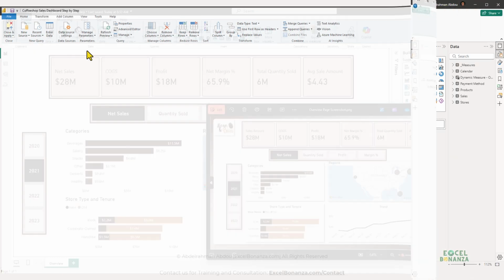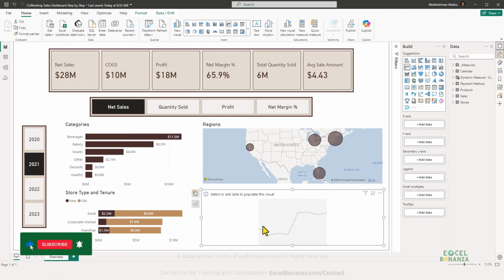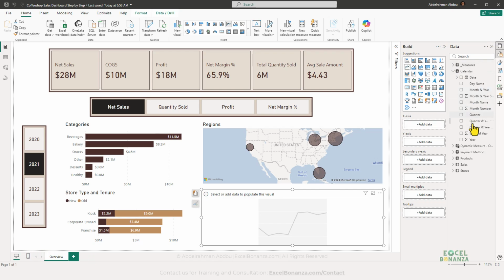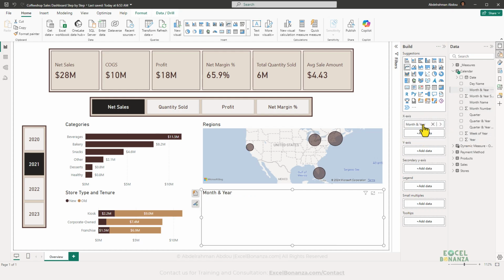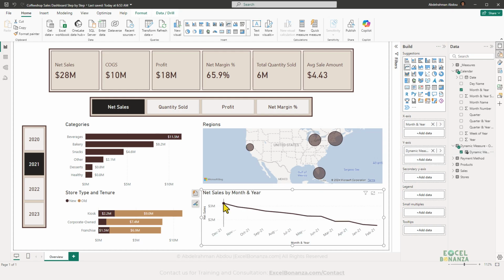Let's close and apply. All right, so now I'm going to insert a line chart here, and then I'm going to add my columns. So first, let's start by adding the month and year column here on the x-axis. And then let's add our measure, this dynamic measure here on the y-axis. And now as you can see here, we've added it. However, you can see here that the months are not sorted in the proper order of the months. They are being sorted alphabetically and not in the proper order of the months, Jan, Feb, March, etc.